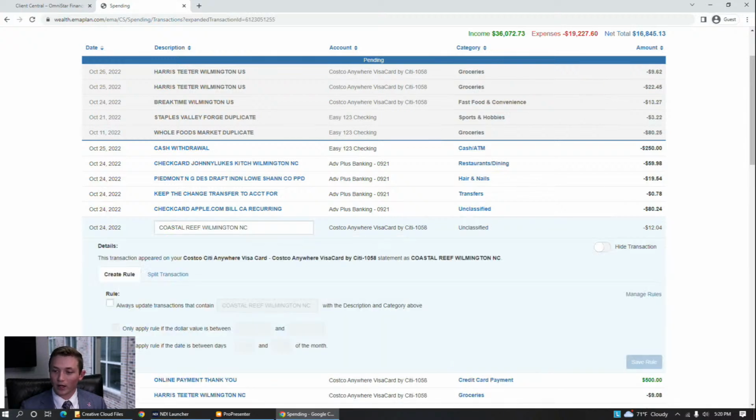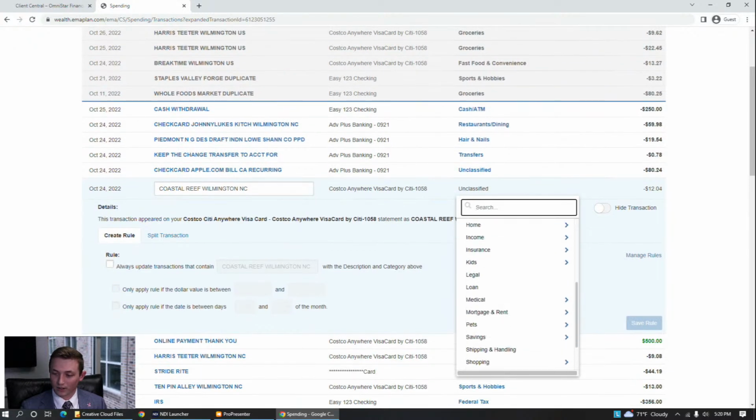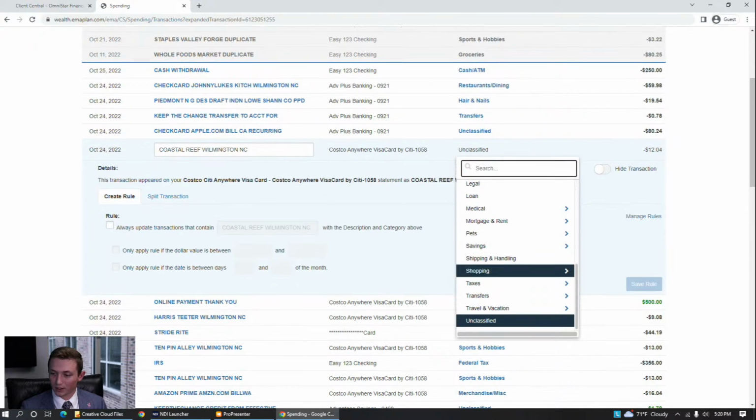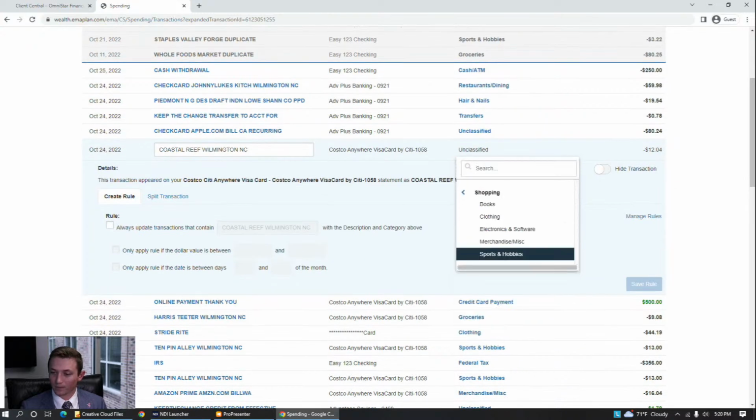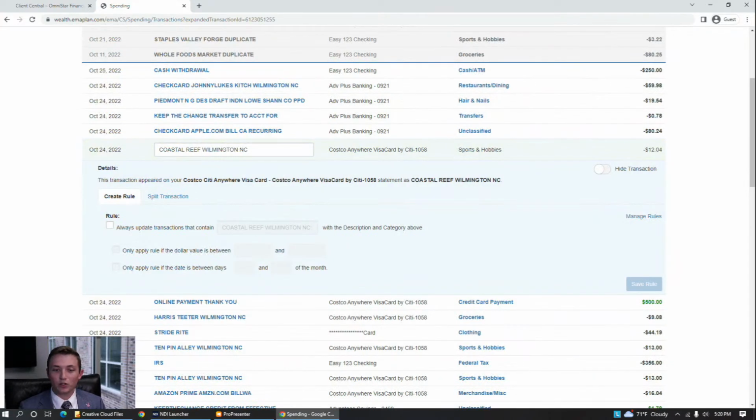So what we're going to do is click on it. We'll come over to where it says unclassified, and it's going to give us a lot of categories. This one is in shopping. We'll click that arrow, and that's in sports and hobbies. So we've just changed this one transaction. Now instead of being in the unclassified category, it's going to show up in the sports and hobbies category.